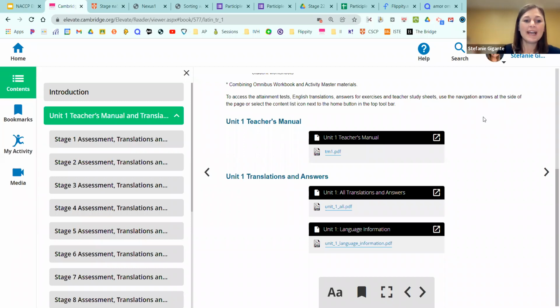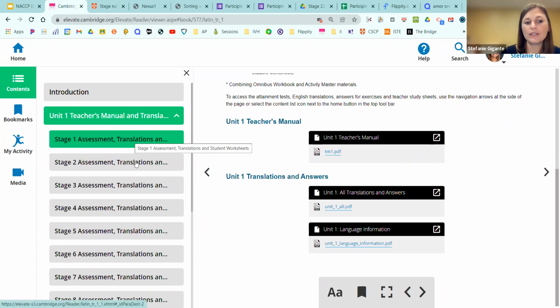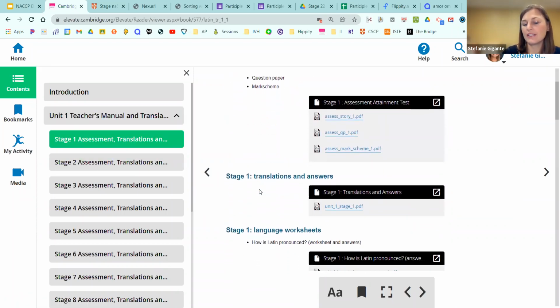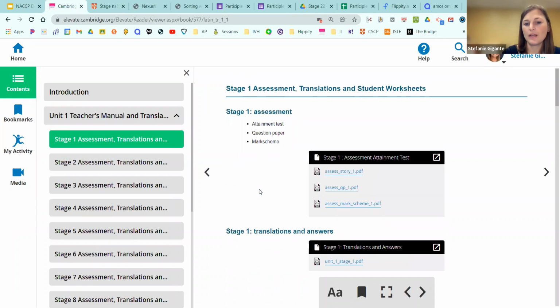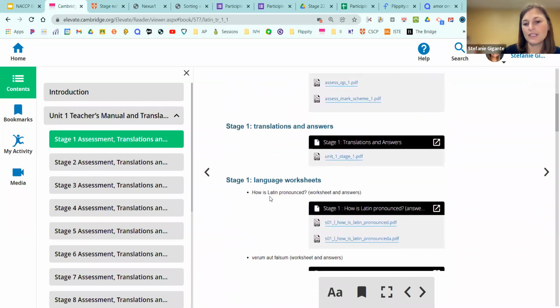Okay, so right at the beginning of each of the units, you have the teacher's manual and translation, and then Stage 1, here we go. We have everything just laid out for you. It usually starts out with the assessment for the stage. QP is the cute little British English phrase of question paper, which is what they call the test itself. And then the mark scheme is another cute little British expression for the answer key. And then you can scroll down, you can get translations and answers.